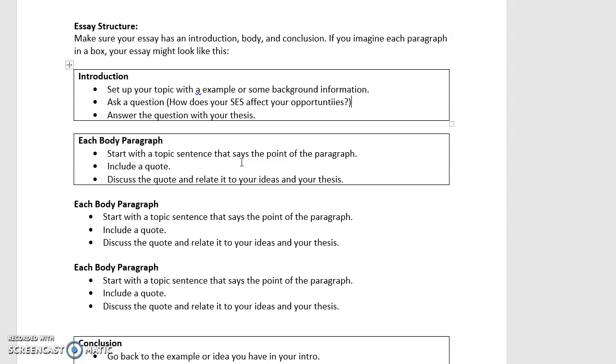So to get yourself started writing, you think about, how do I answer that question? And then you go back to your annotations and you think about, okay, how do these readings help me answer this question? Okay, so I'm going to just say that again, just so you have it twice. So the way you start working on this essay is you think about, what is my answer to that question? How does your zip code, how does your SES affect your opportunities, your destiny?